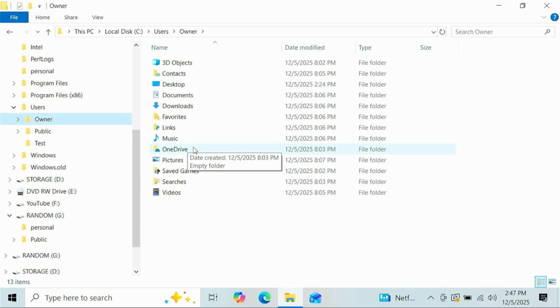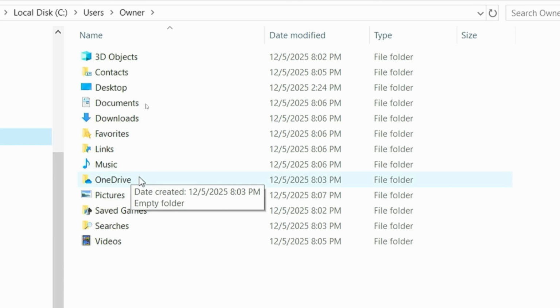Now, please forgive me, I'm filming this part on a different machine. That's why it looks a little different. But once you get into your Users folder, you're going to see the typical stuff: Desktop, Documents, Downloads, Favorites, Music, maybe OneDrive, Pictures, Saved Games, and Videos. Those are really the only important folders. That's where most people keep their stuff. If you keep stuff on the root of your C drive, you'll need to back that up as well. But I'm going to focus just on the stuff that's inside your profile.